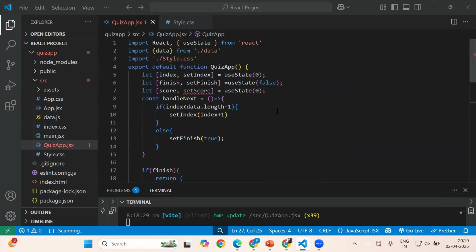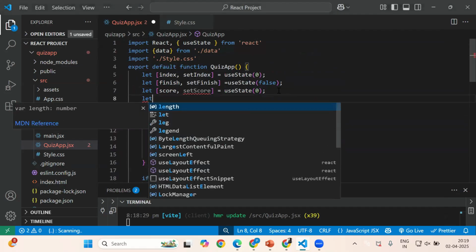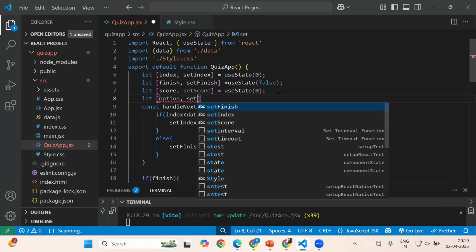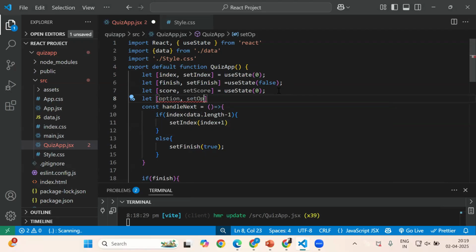So for that purpose, again we will declare one state variable. Let's say the variable name we will give as current option or only option is also fine. Option. And the state handler is set option. The initial value for this, we will give the initial value as empty array. Oh, sorry, empty string like this. Because we don't know initially it is option 1, option 2, what it is.